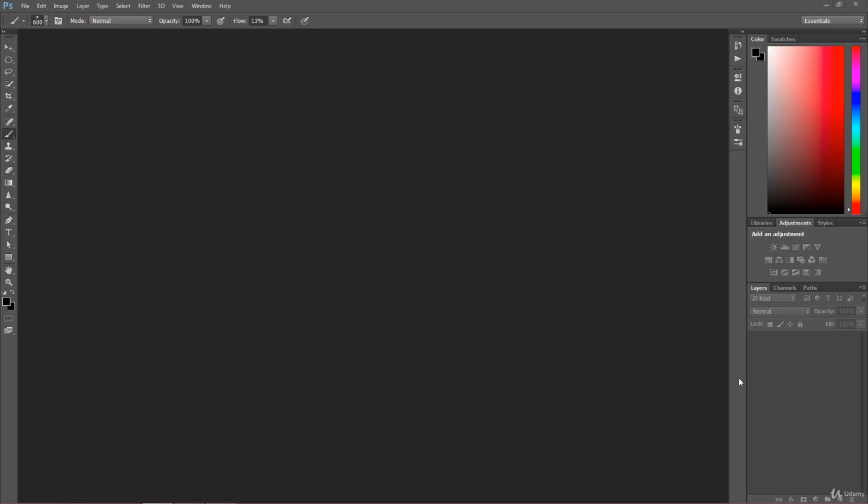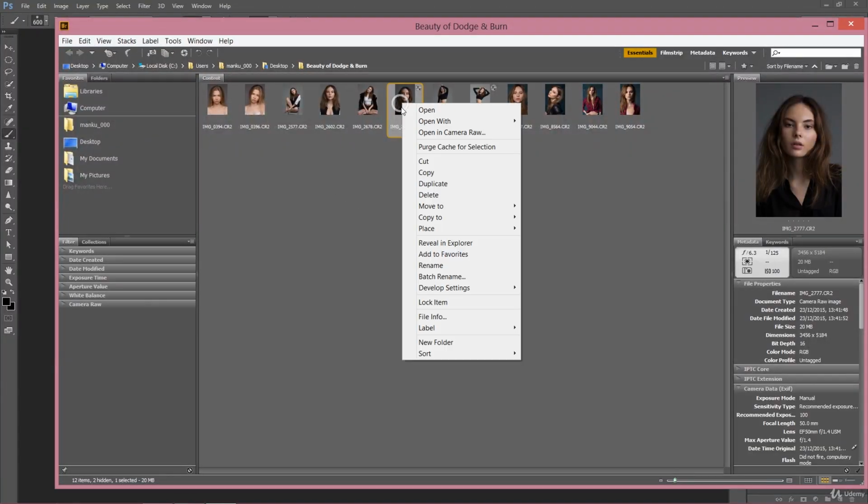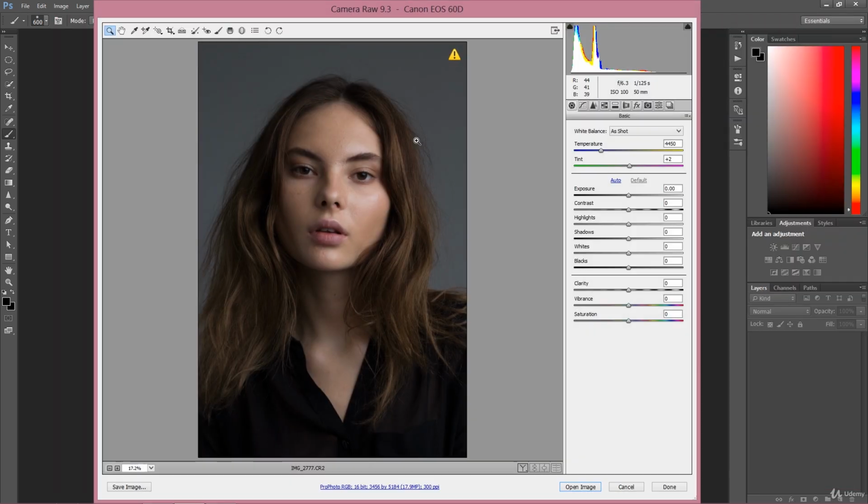So we're going to start with Camera Raw, and I'm going to find the image through Bridge, hit right click and open this. It doesn't matter which file format you have. Even if you're working with a different format, I recommend this, and you're going to see why.